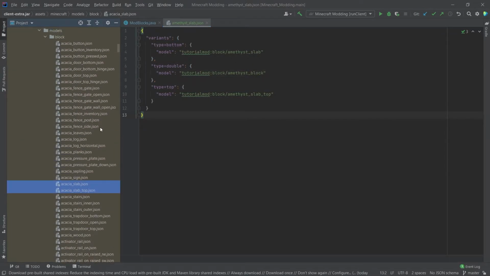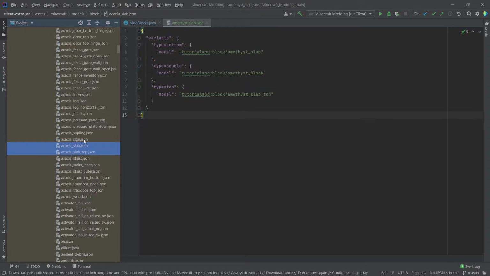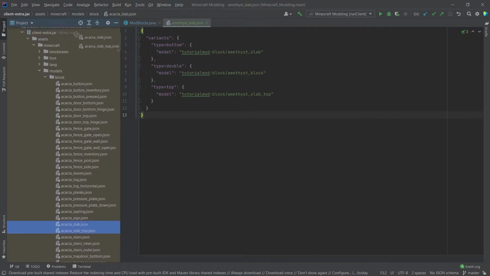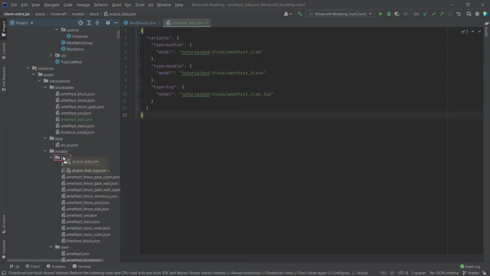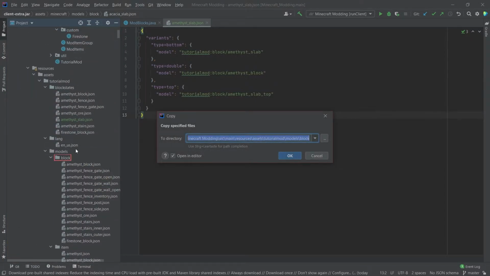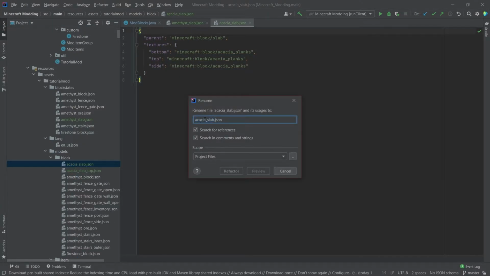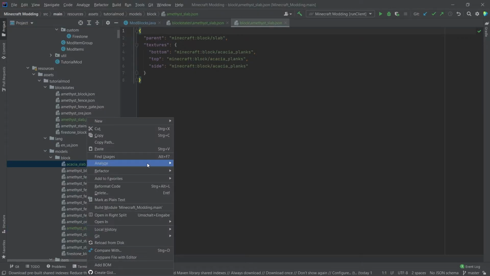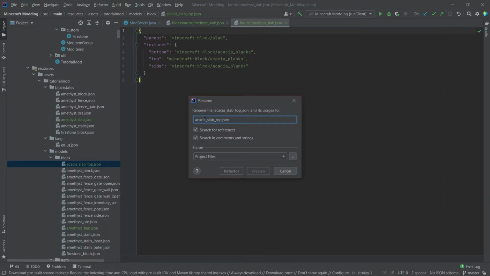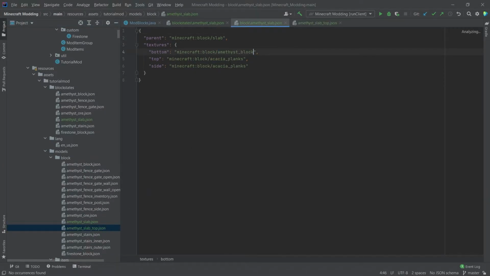Right, and going down once more into the models block folder, we can see that we need a normal slab and then a slab_top. Those are the block models that we want. So let's drag them up again and then put them into our block models folder here. Quickly rename those, refactor, rename to amethyst slab, and then also rename amethyst slab top. So this is actually very easy.